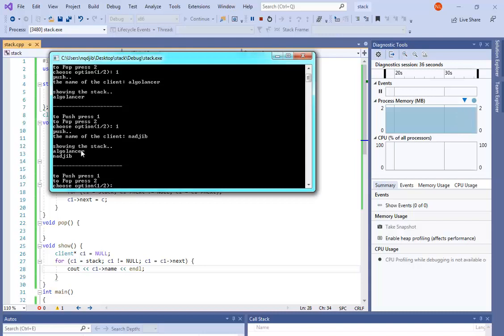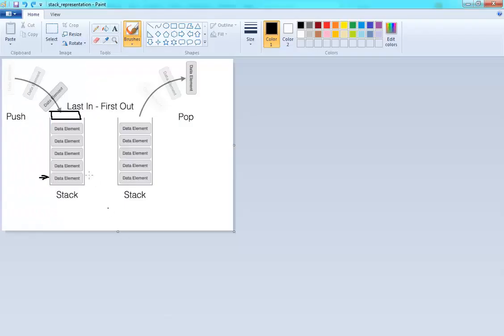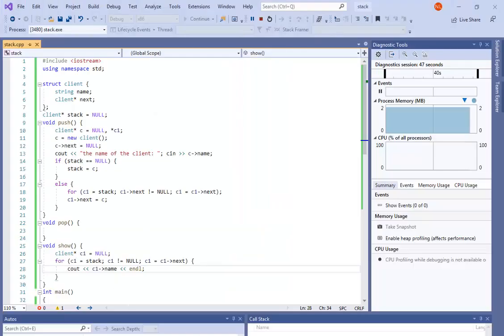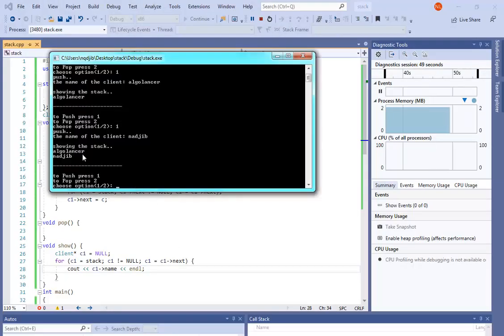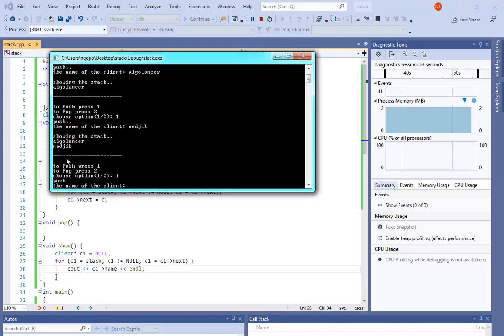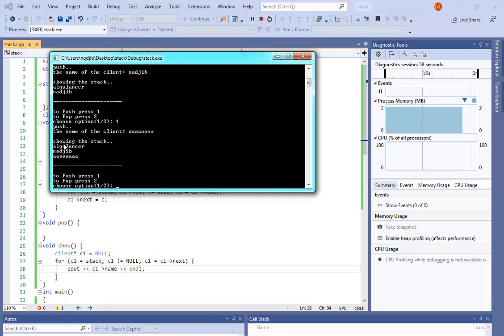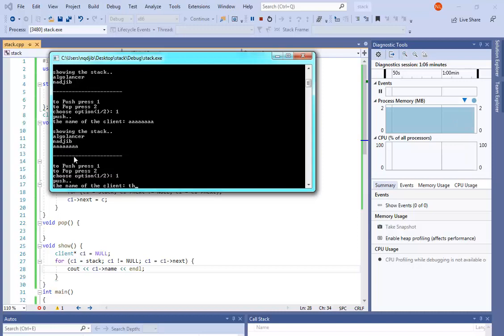The first element is on the top, the inverse of this case here, where the first one is in the bottom and goes to the top. In my program it is the inverse, so the first is here, AlgoLancer, and then the second one. And for example if I write this name, that's the last one, so that's the last client who entered in our stack. Okay.